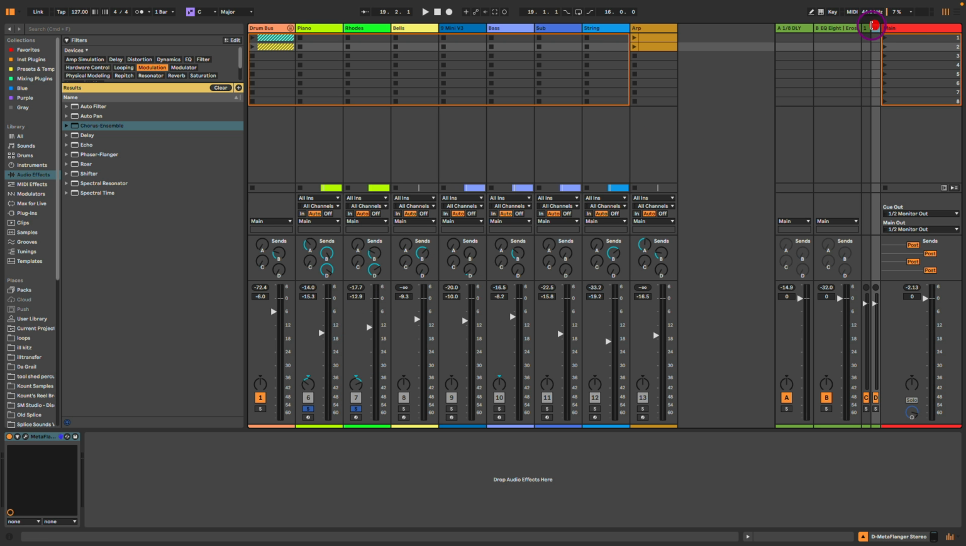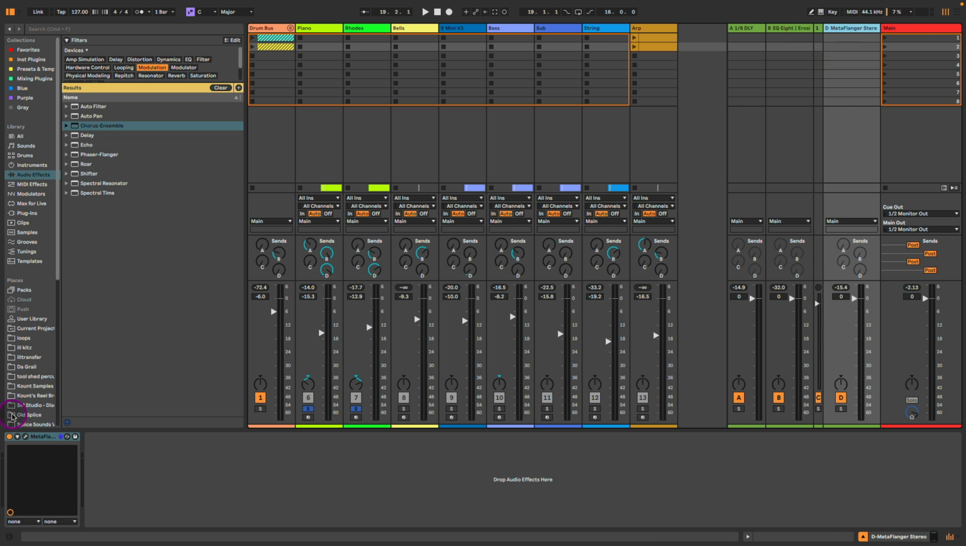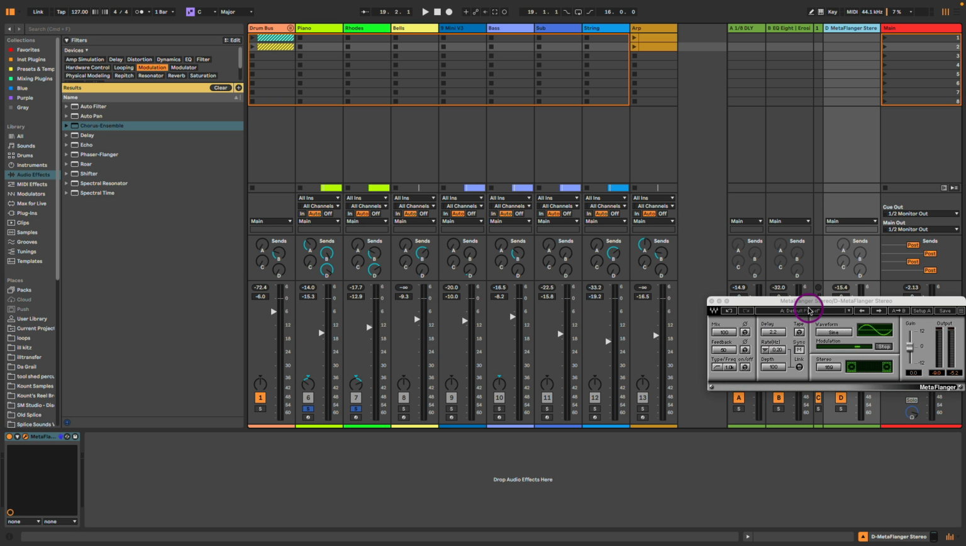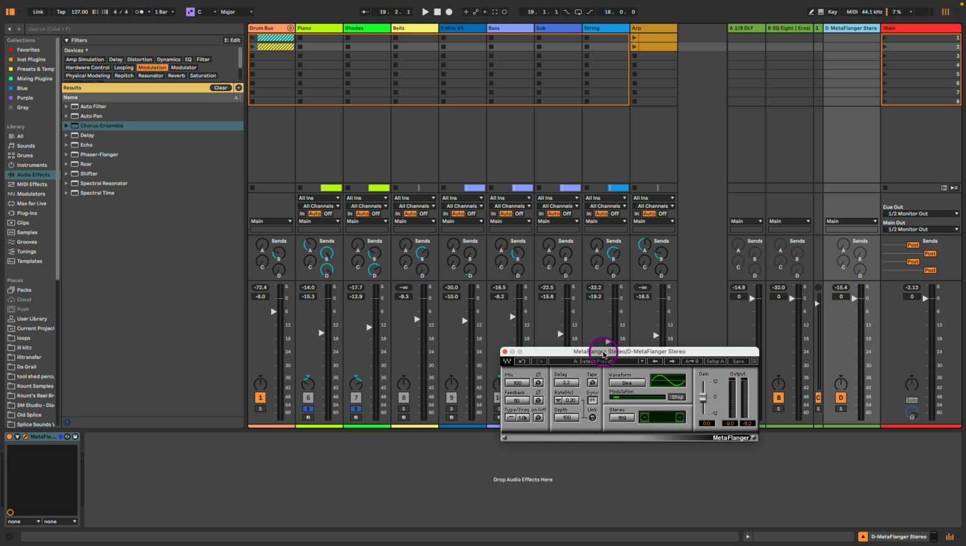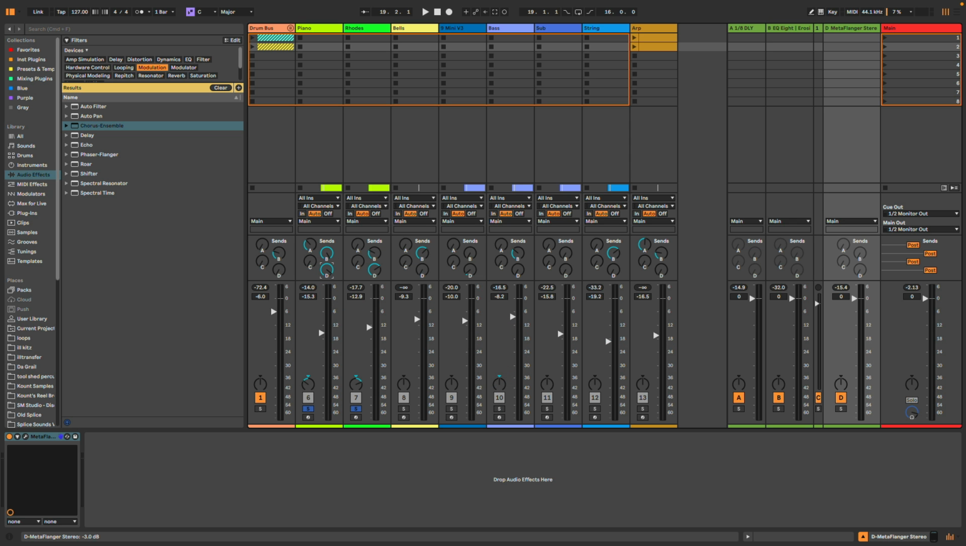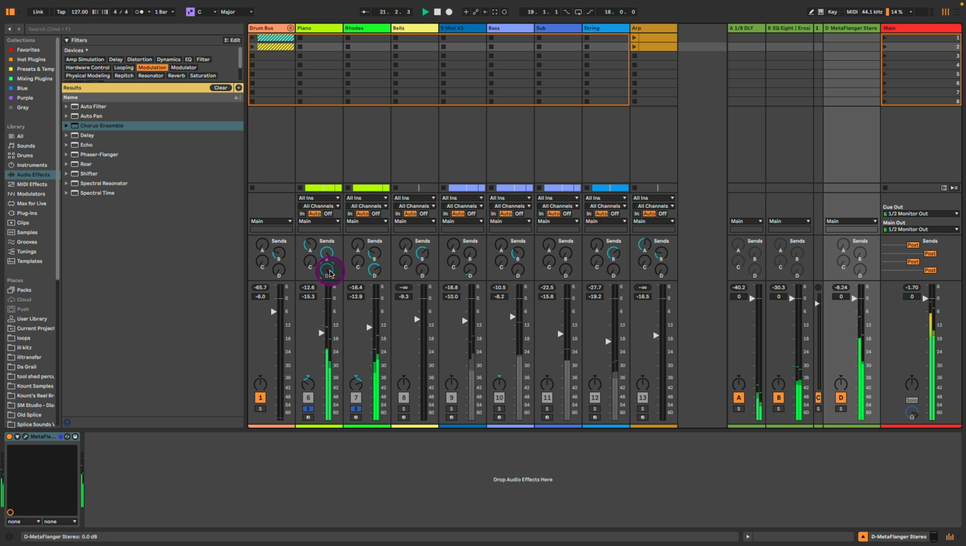And then on return track D, I have a Metaflanger plugin by Waves. This is hands down probably my favorite flanger plugin. It's classic, it's old, but man, it does the job really well. Set the mix to 100, and I put this on send for the piano, and that's what's giving it that nice swirl. And you could hear it just kind of swimming in that stereo image, so really, really cool.